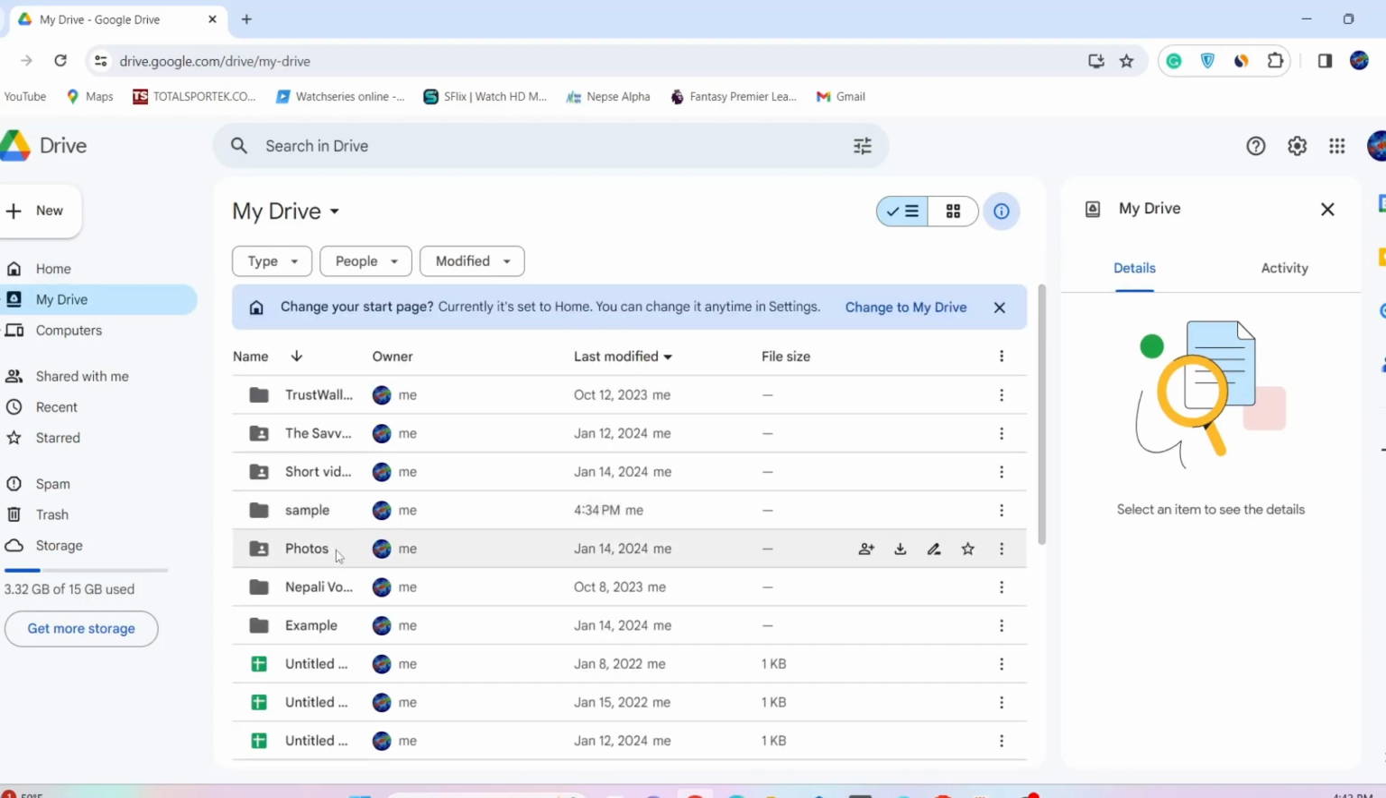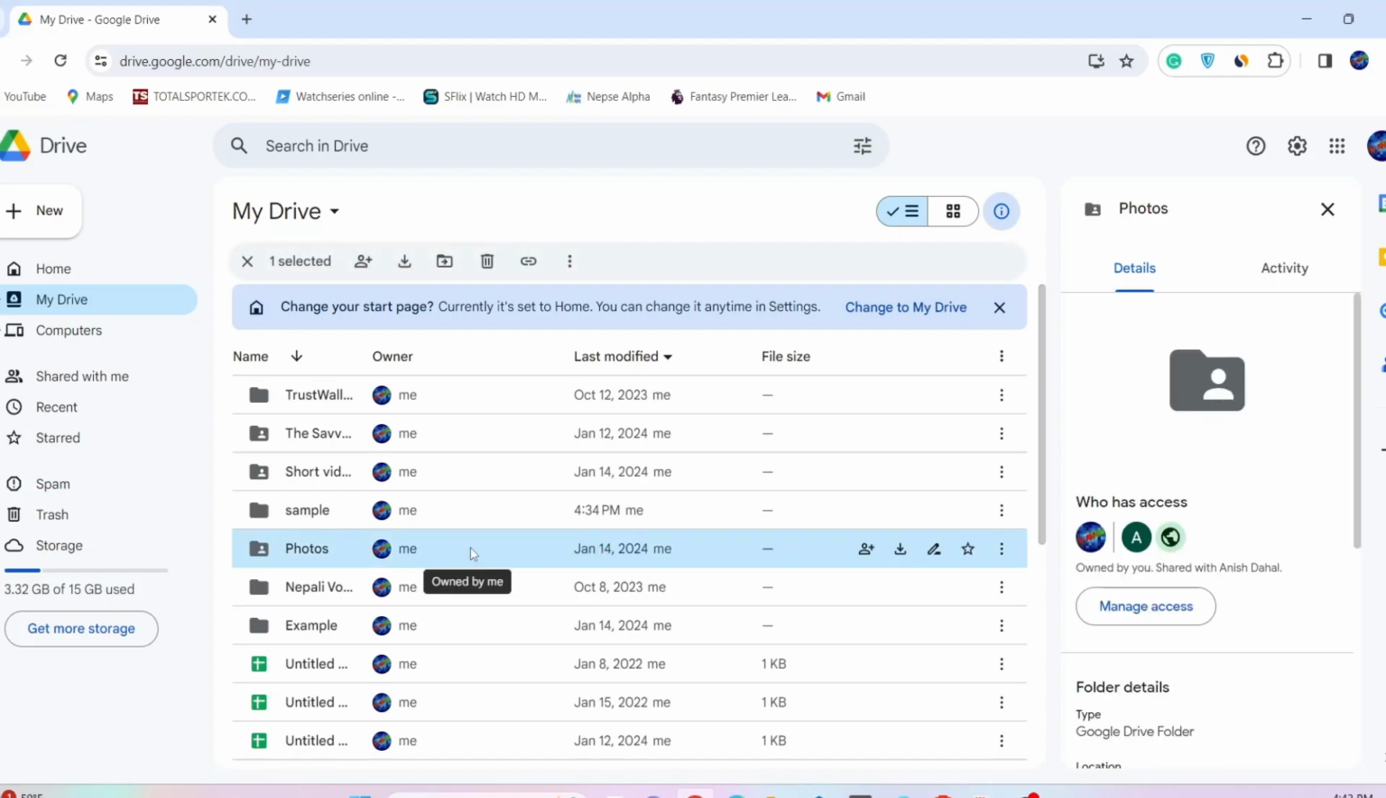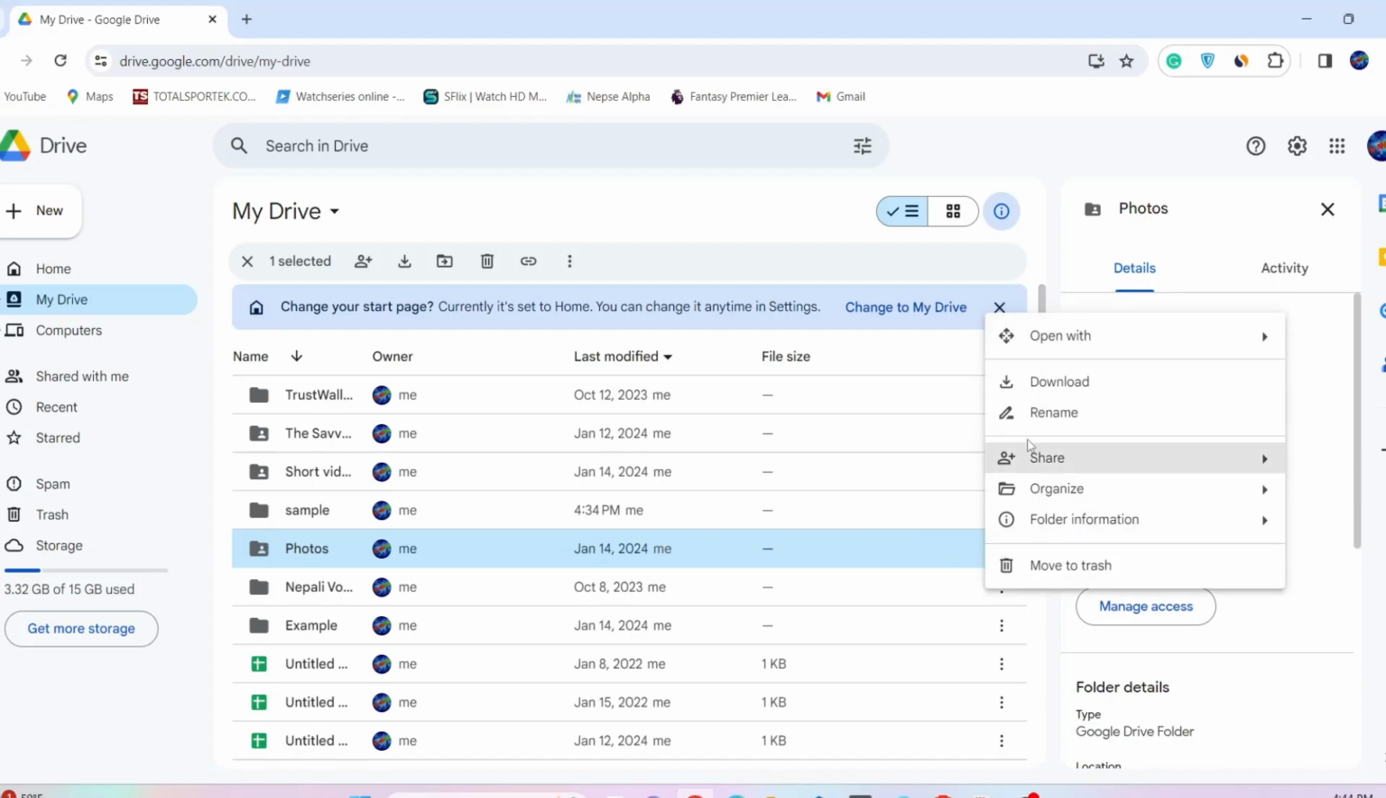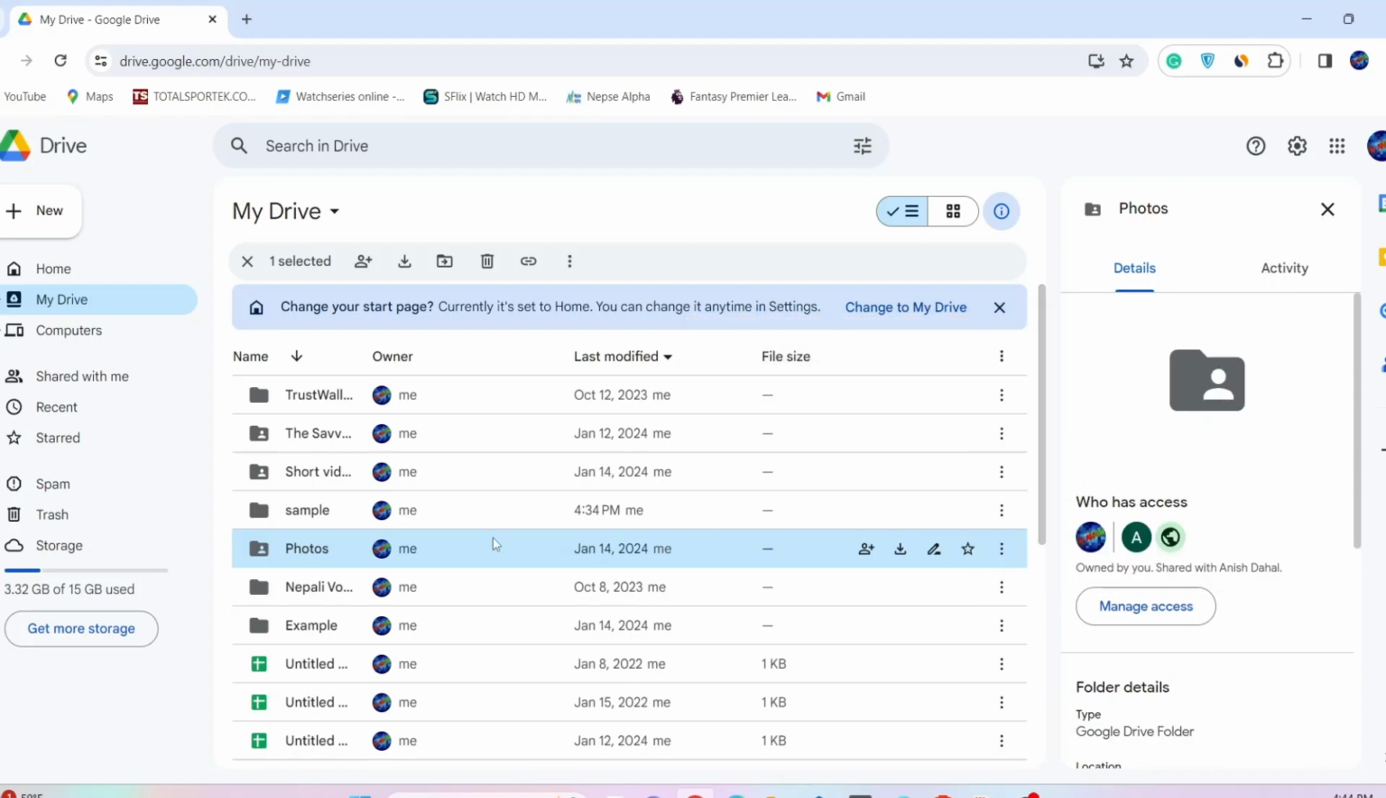After that, locate the folder that you want to copy. Now when you right click on that particular folder or click on the three dots option, you won't find any option to copy the folder. That is because you cannot directly copy a folder in Google Drive. So instead of copying a folder, you'll have to copy the files that it has.